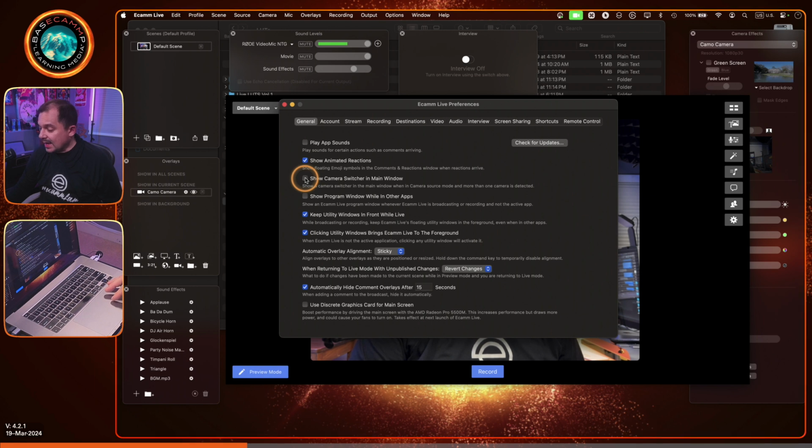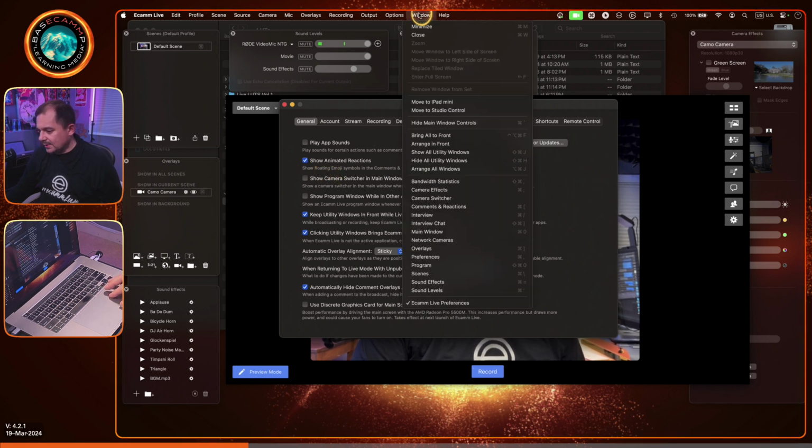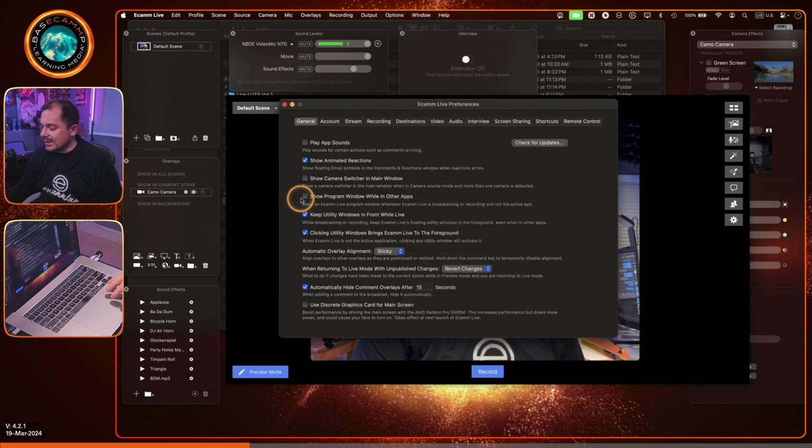You can show your camera switcher in the main window. Okay, just leave that off. We're never going to use camera switcher here. We're going to only call up what's called the camera switcher when we need it, but I would not put it inside the main window. It will actually show up in this main window and overlay a bunch of other stuff. It's distracting. So leave that off, and that comes by default unchecked.